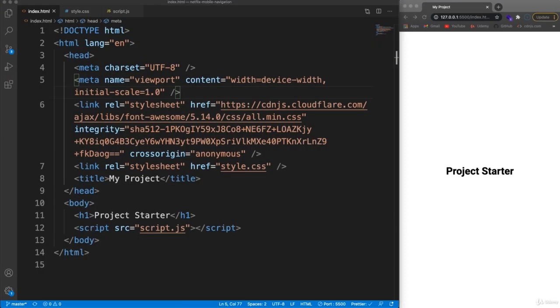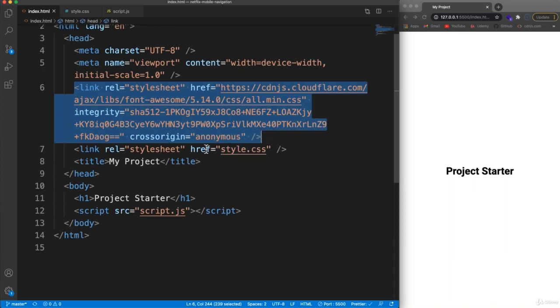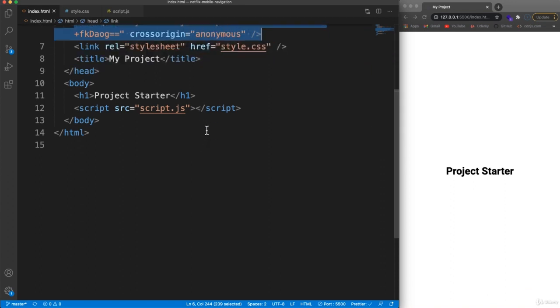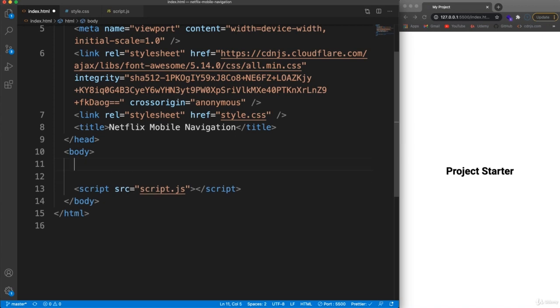All right, so we're going to get started on our Netflix branded navigation here. So I have my project starter. I do have a link to the Font Awesome CDN because we will be using two icons from Font Awesome. So down in the body, well, actually let's do the title first. So in the title here, I'm going to change this to Netflix Mobile Navigation, just because that's the name of the project. And then down here, we're going to first have our open button.